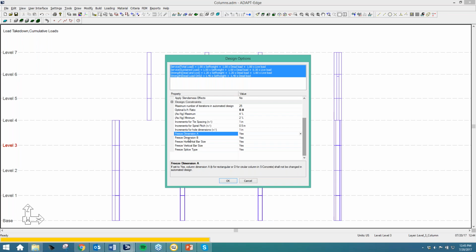So freezing dimensions A and B means your column size dimensions A and B. Do you want to freeze them, which means it's going to hold them steady, or do you allow those to be optimized, in which case the dimension can increase or decrease to a certain amount and in certain increments, which you can control here. You can do the same thing with vertical and horizontal bar sizes, and splices on your columns. So just for sake of simplicity, I'm going to keep everything frozen on our call here today.